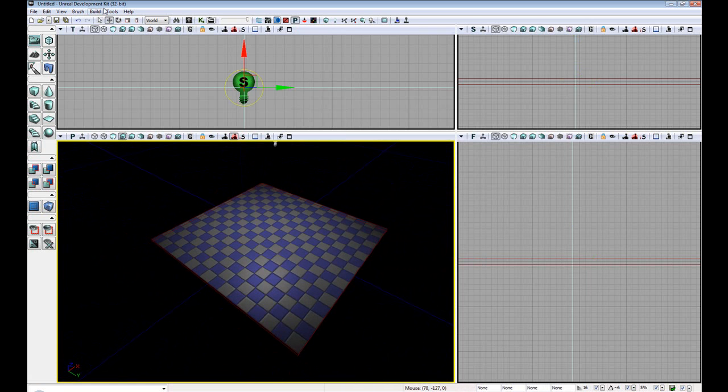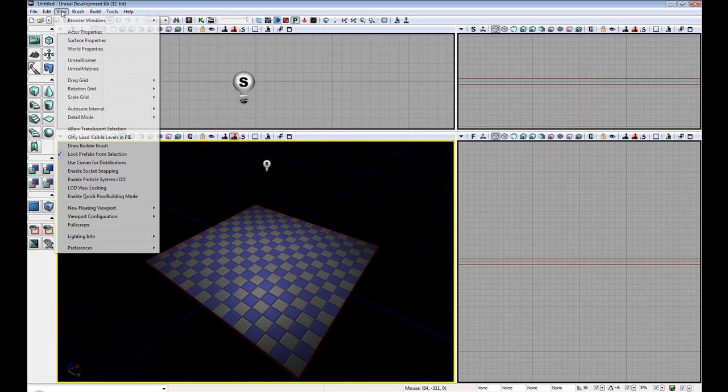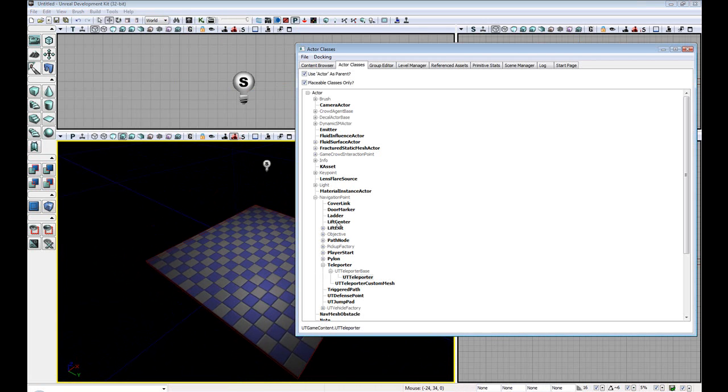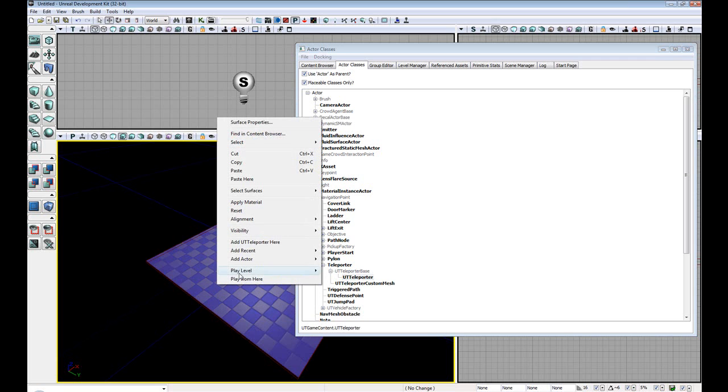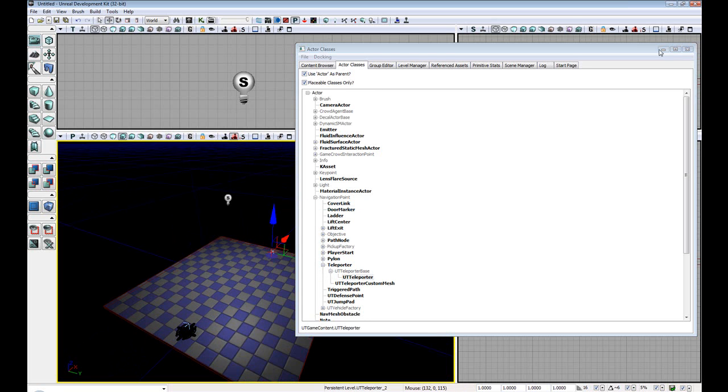Alright. Now we are going to place two teleporters, one on each end. Go to View, Browser Window, Actor Class. Drop down to Navigation. Select Teleporter, UT Teleporter Base, select the UT Teleporter Actor. Right-click somewhere on the scene and place two UT teleporters.